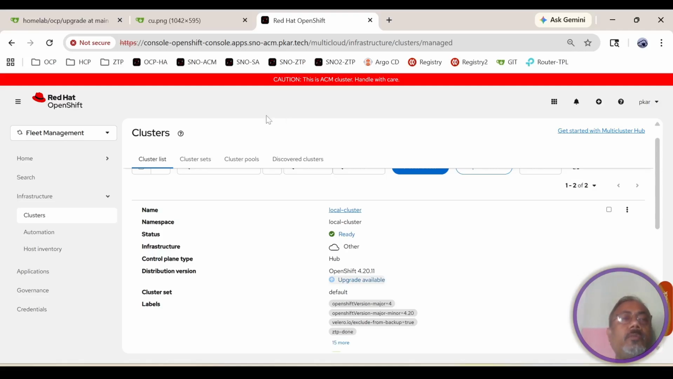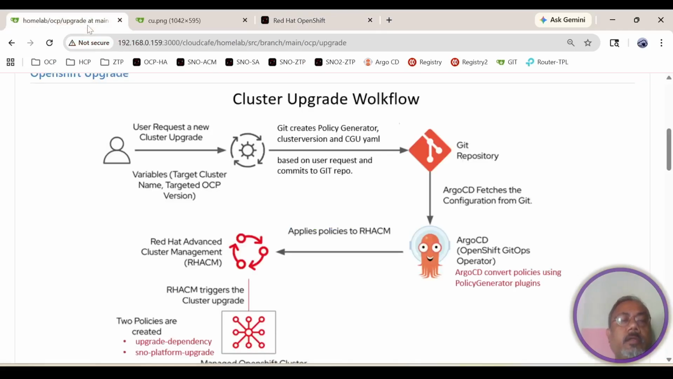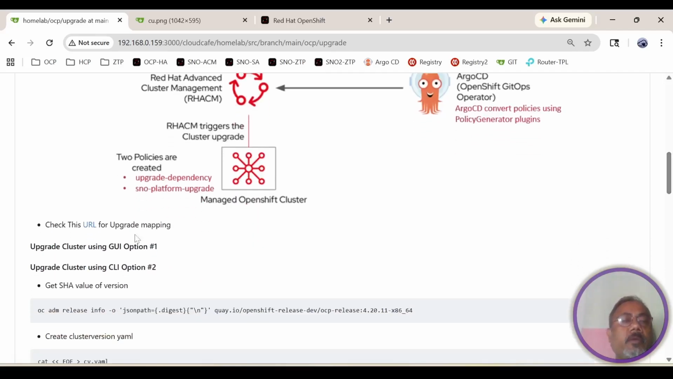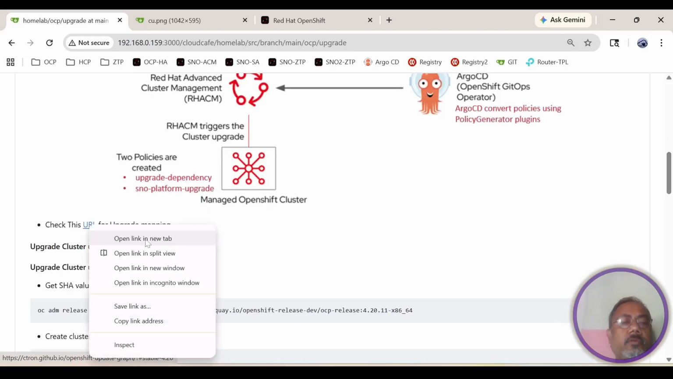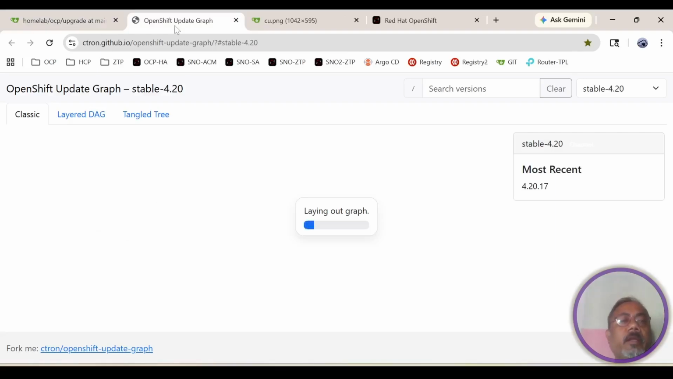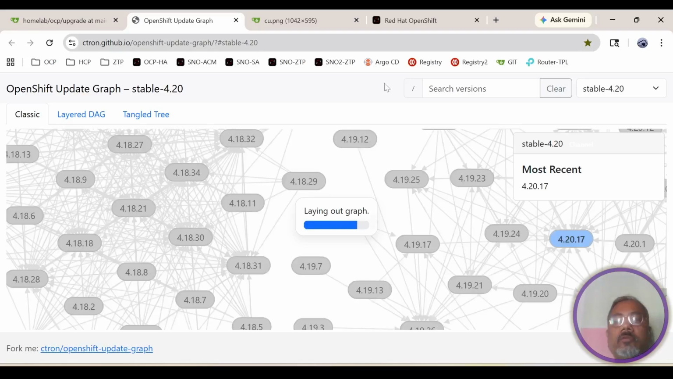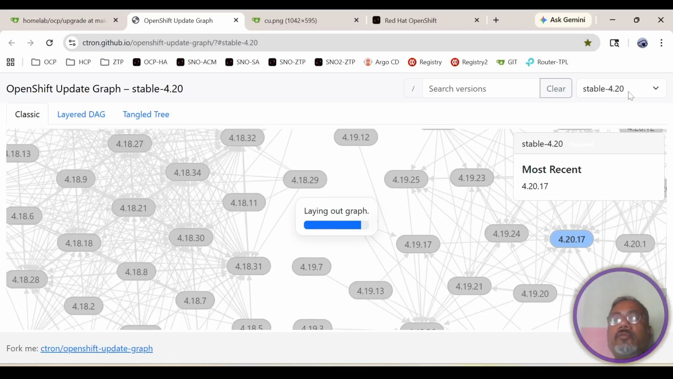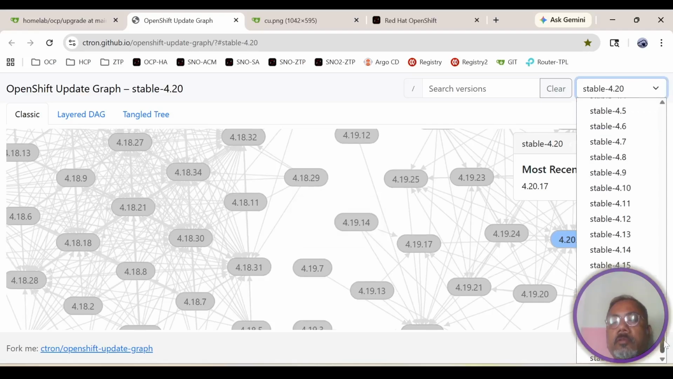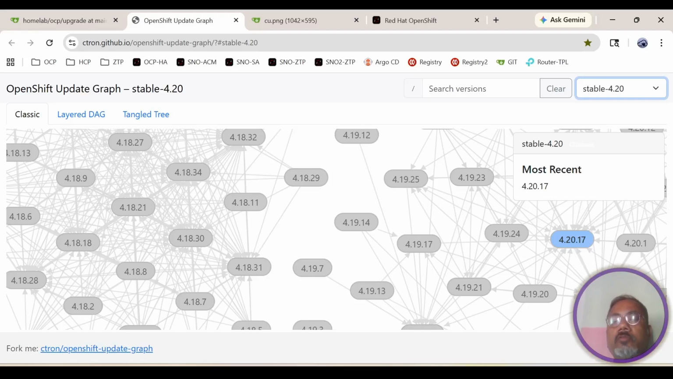But before proceeding to the CLI, let me go through a couple of things, how the cluster mapping normally happens. There is a URL, the OpenShift upgrade graph, on github.io, where you have to select which version you have and which major version you have. Based on that, I selected 4.20, and the most recent version is 70.